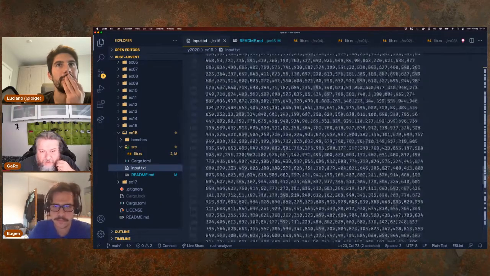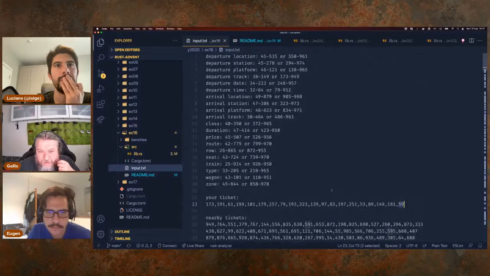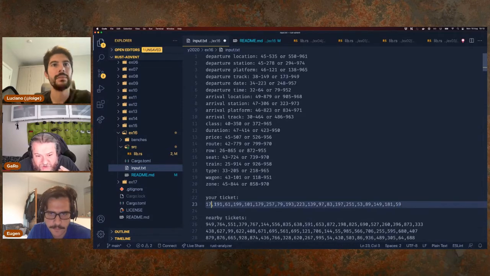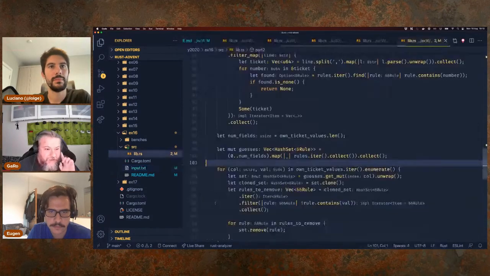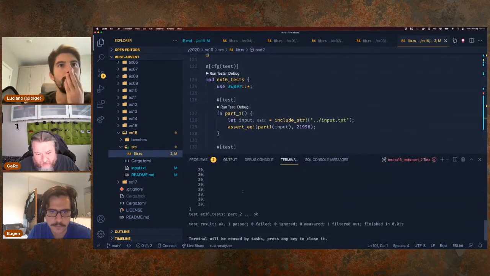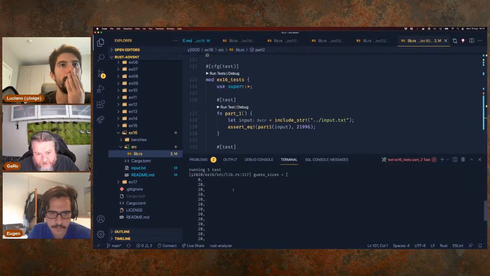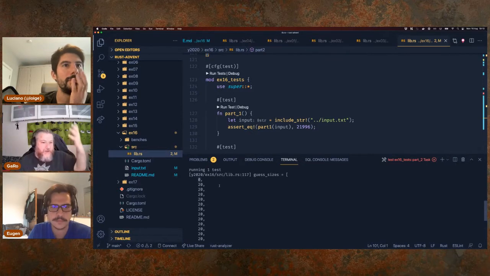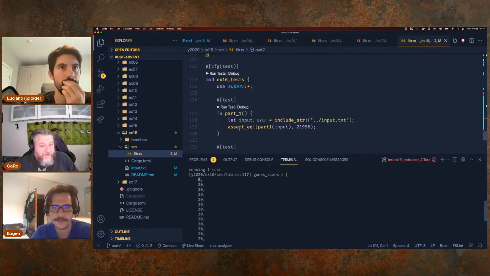Okay. For example, if we put a 1 in a field, if we change 173 with 1, let's remember 173. I think we can revert. A lot of them will stay 0, because there are no rules that match 1. Fine, perfect. So it works.